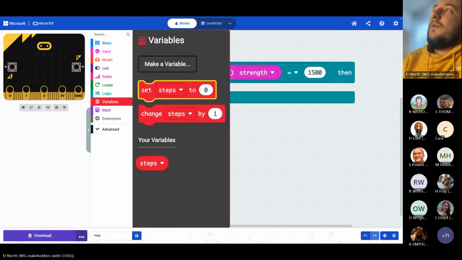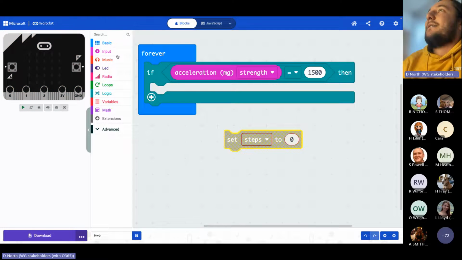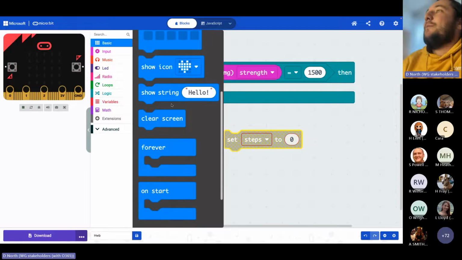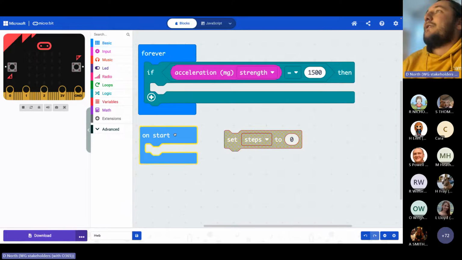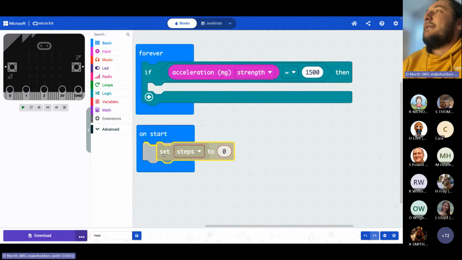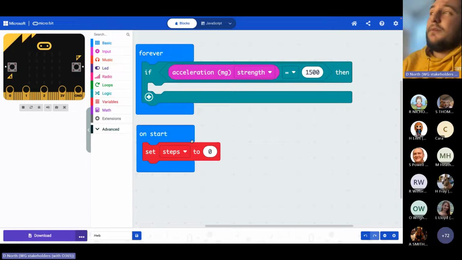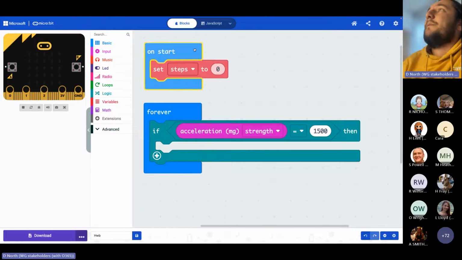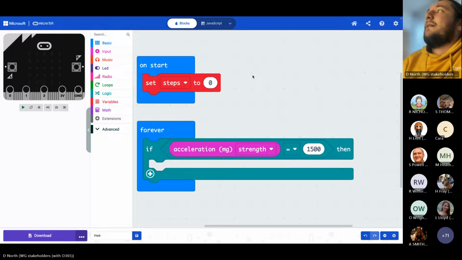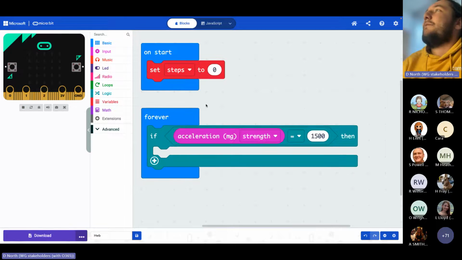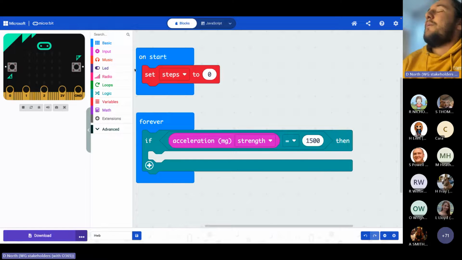We are initially going to have to set our steps. Very important, whenever you make a variable, that variable needs to be initialized. And these are just important phrases and techniques to teach the learners. You shouldn't just start counting a variable. You should begin by setting that variable to 0 so that the computer knows to start it on 0. And just for my peace of mind, I'm going to put the on start above forever, but that's just a stylistic choice. So on start, when we begin our program, we want the number of steps we've made to be 0.